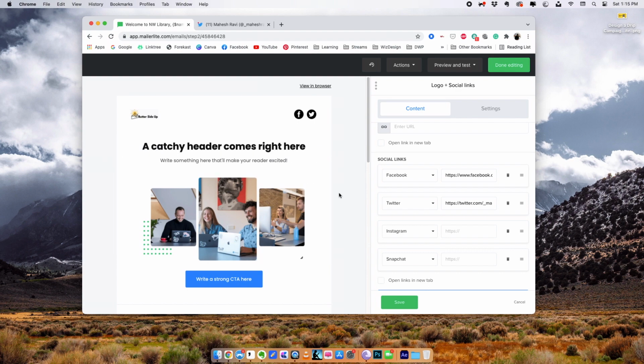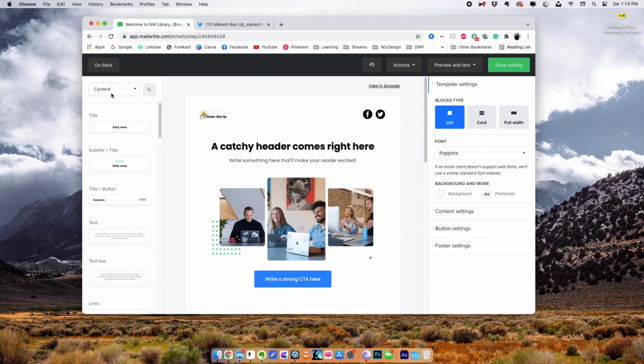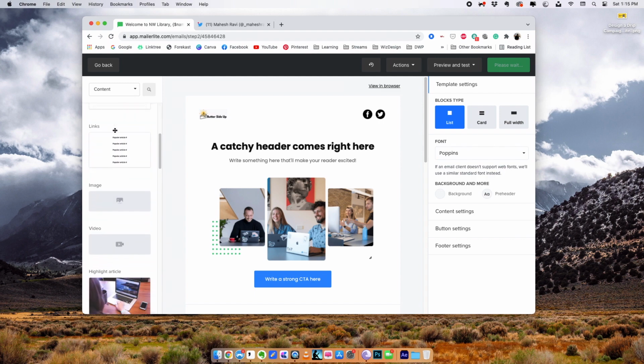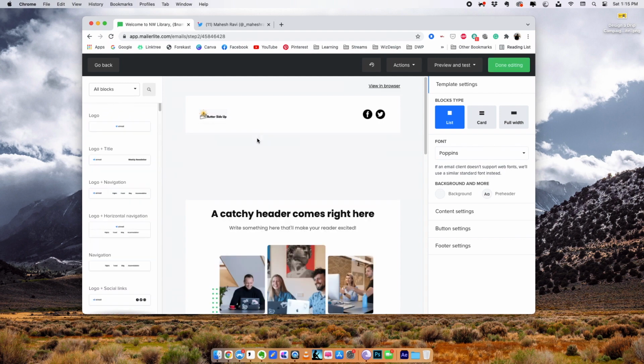I just need to start with an image here. So what I'm going to do is go to the content section, and in the content section I can see there is an image placeholder. So I'm going to drag the image placeholder right here. So now, after our logo header, it's asking you to insert an image into this place.